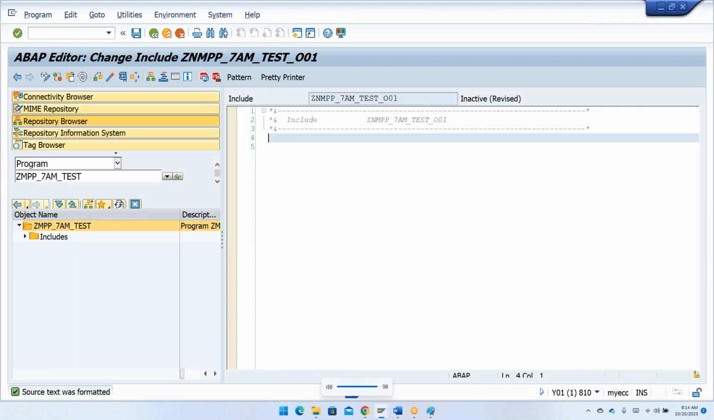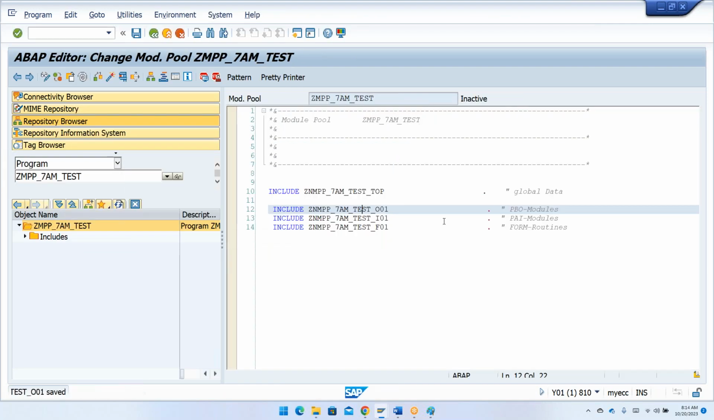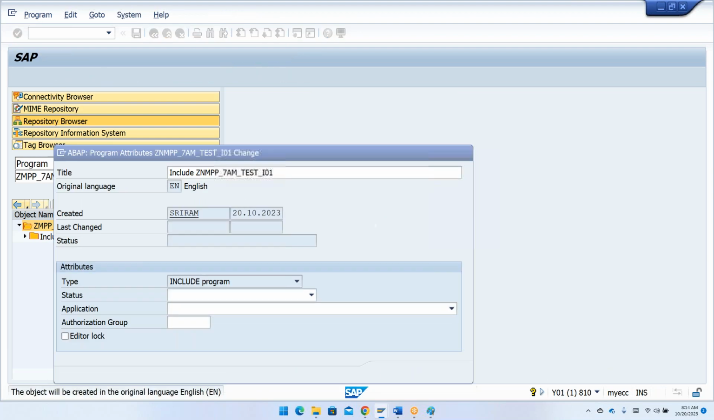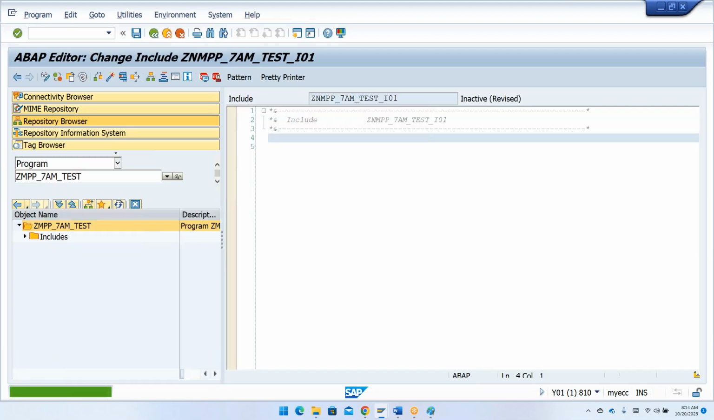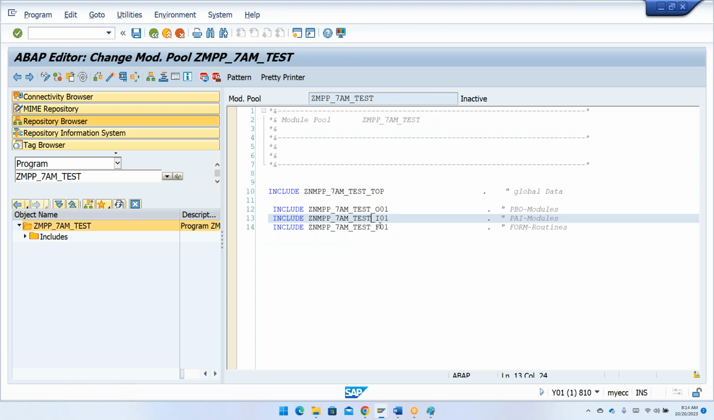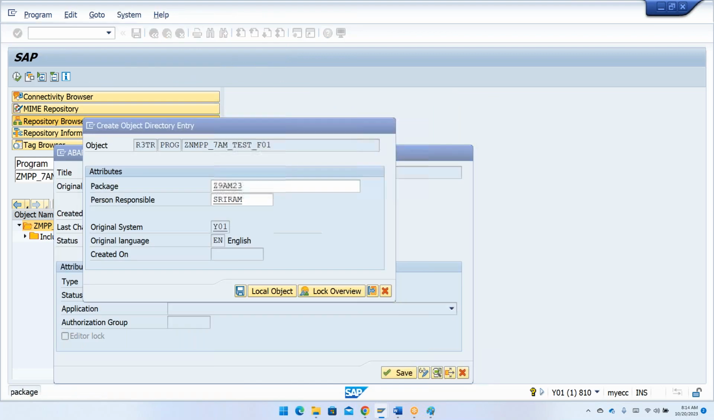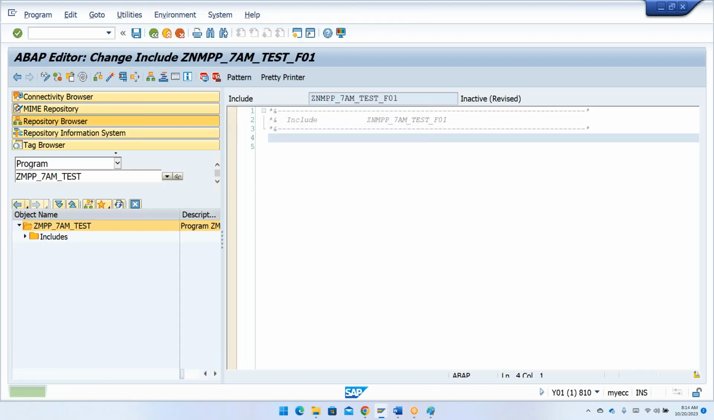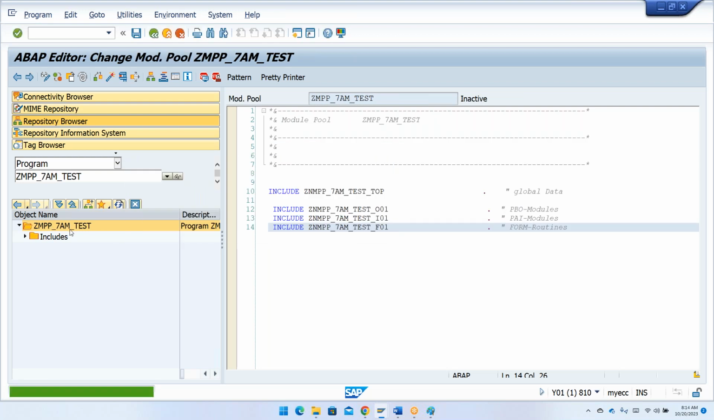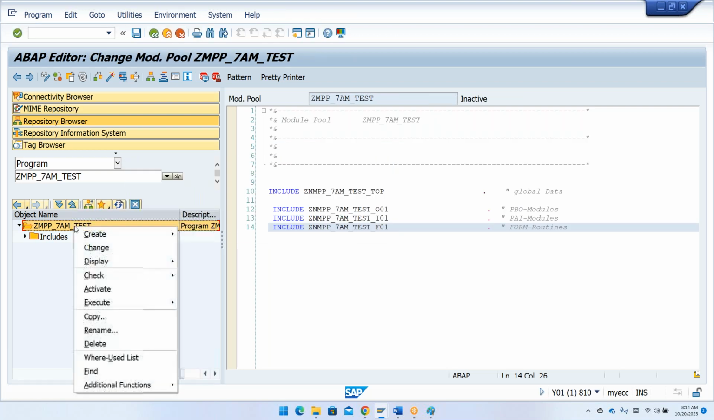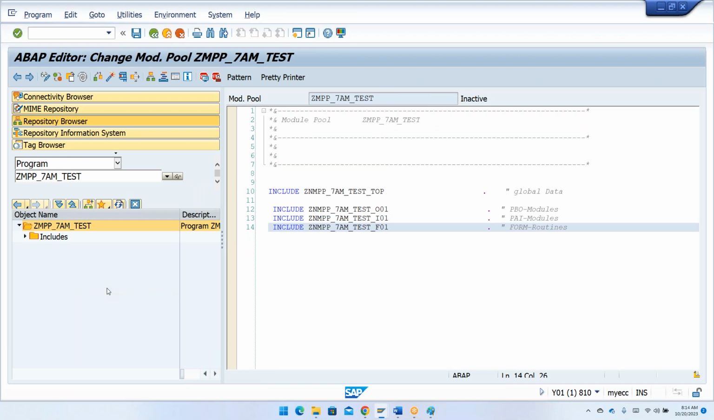So I'm going with back and I01, so back, and then F01, back. Once you have done this, now activate the program. Right click and activate this one. So you will be getting this.